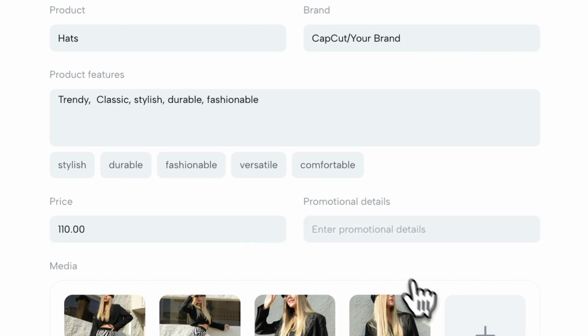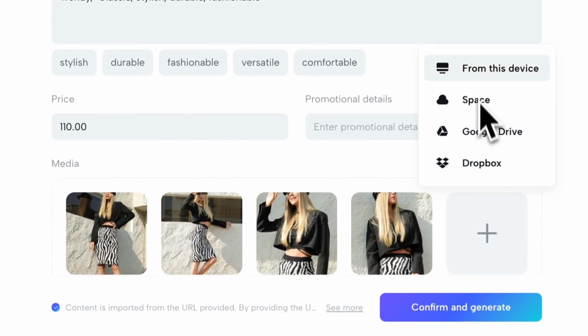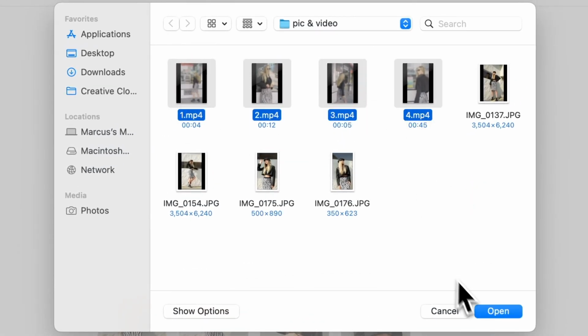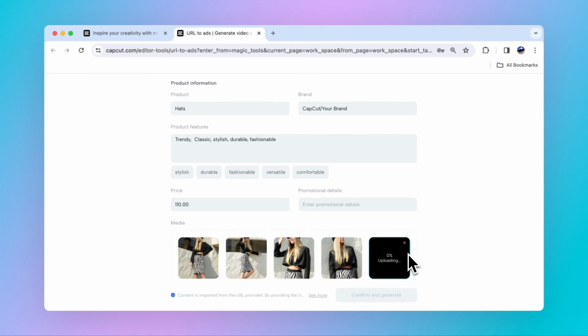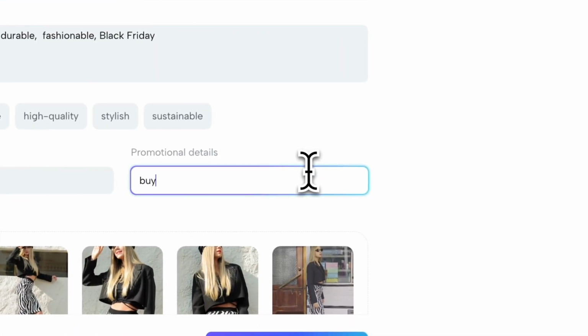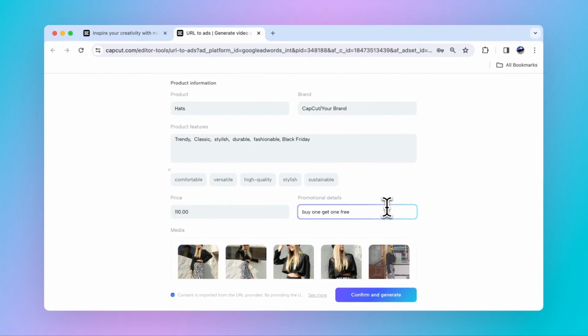If you've got some more product media, just click here and upload from your computer or from the cloud. Both photos and videos are accepted. This can be especially useful if you're preparing videos for sales like Black Friday or Boxing Day and need to change the price or add some themed images for holidays like Halloween and Christmas. Just swap out the information here.